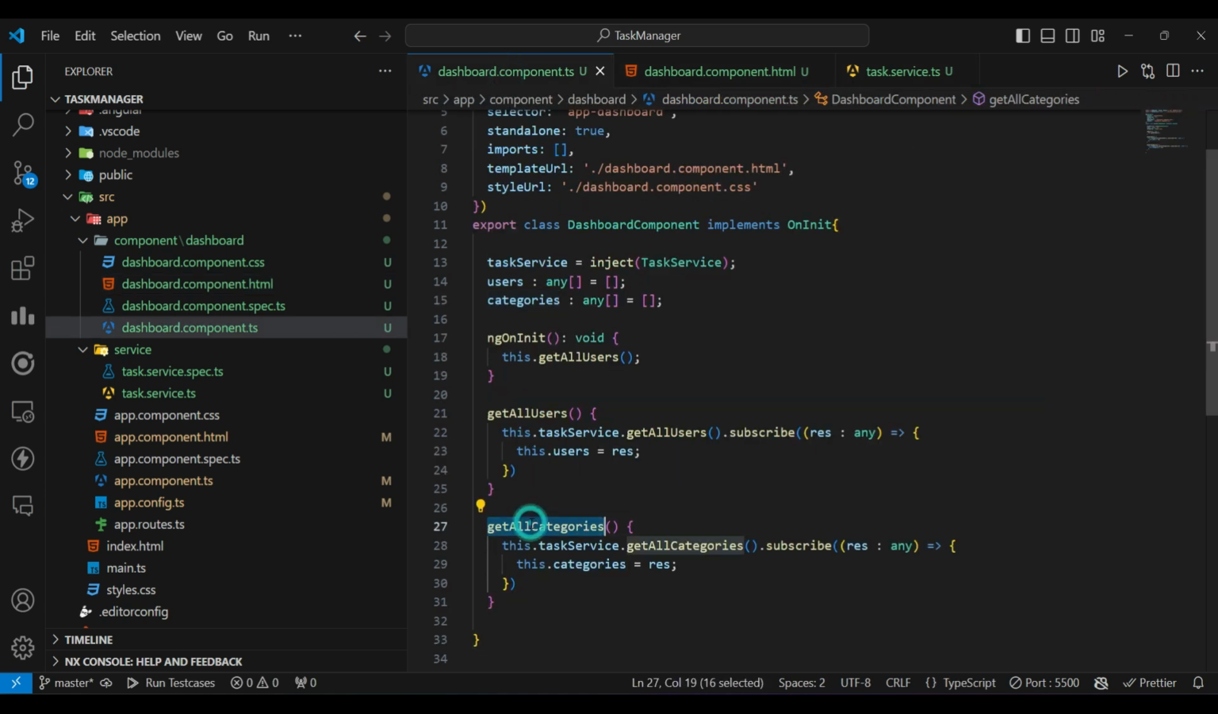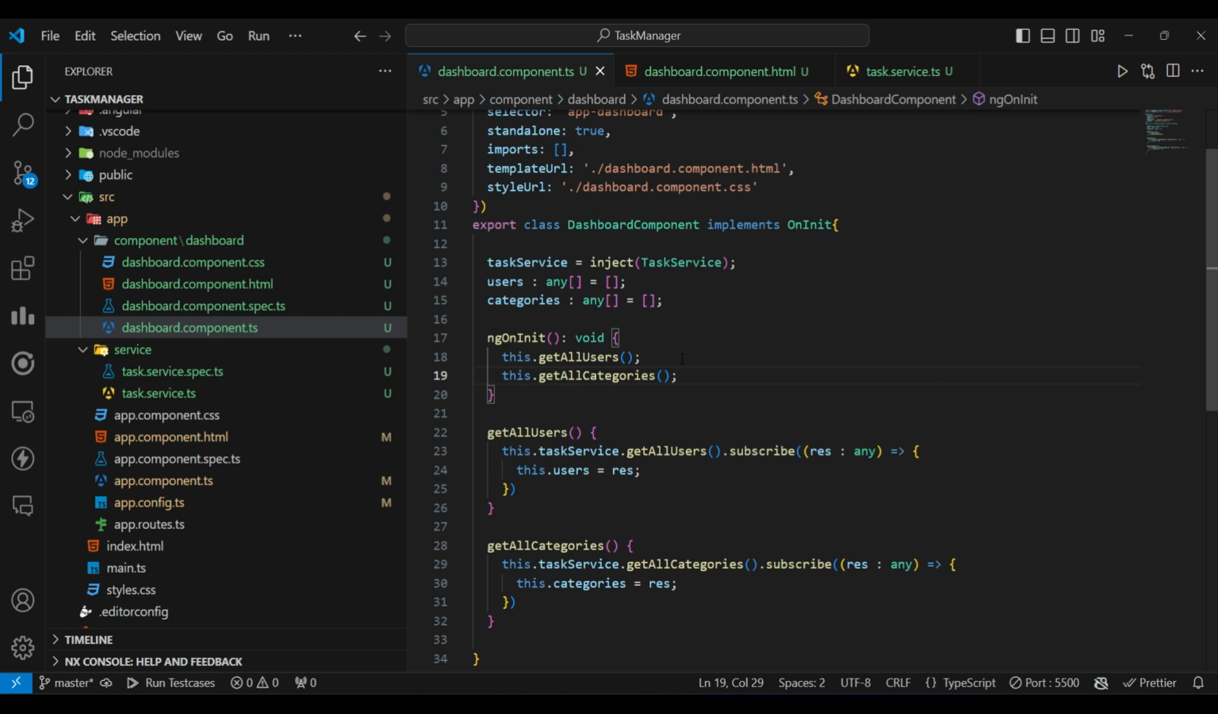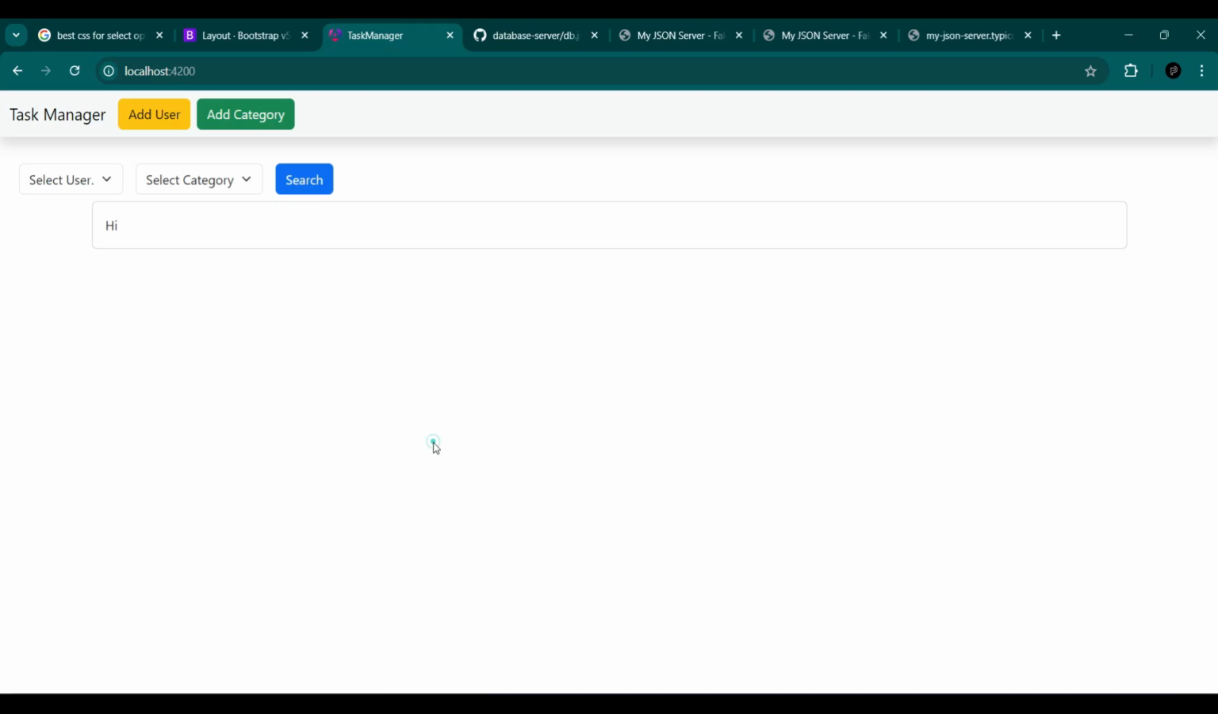That is because we have not called this method. So we need to call this method on ngOnInit, getAllCategories. Let's see. You can see here all the categories are present, like personal, health.